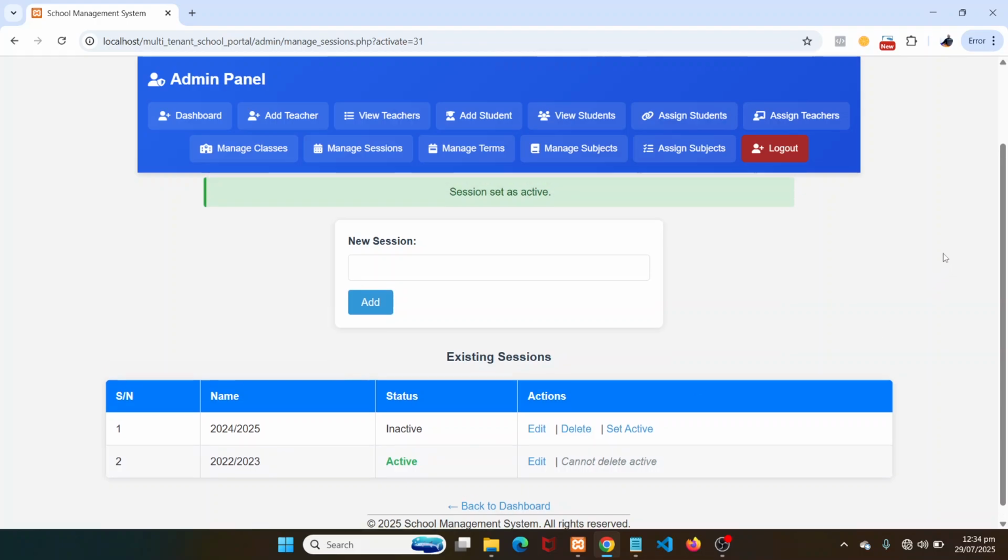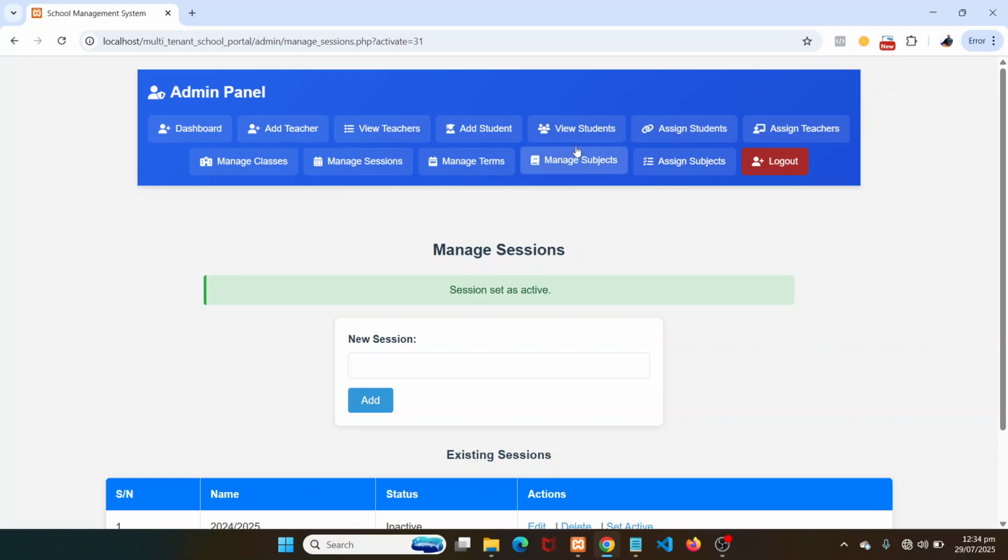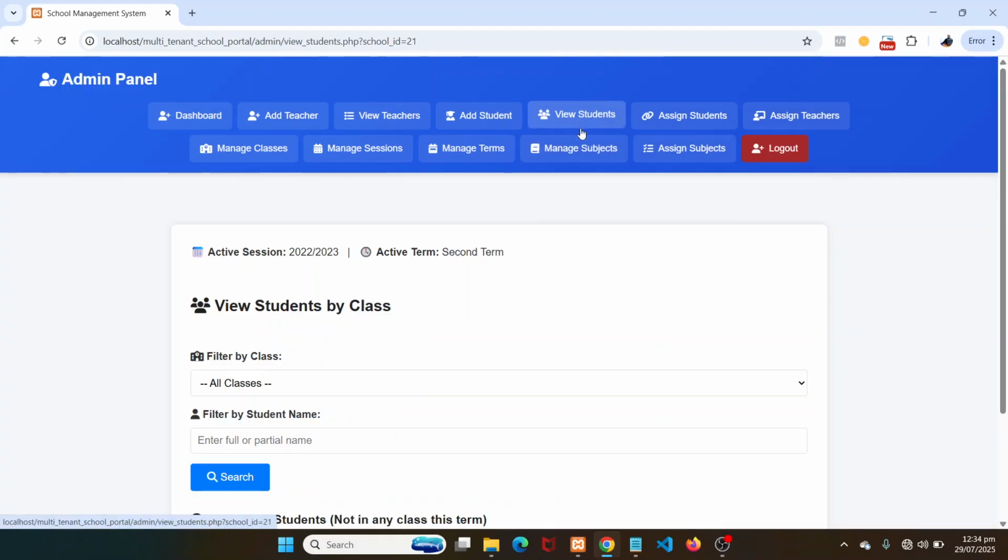And if we come back and we view students, you can see the active session has changed. It has changed from 2024-2025 back to 2022-2023. Okay, so that is how these things work. So you must make sure that you set the actual session and the actual term so that it will give you exactly what you want.